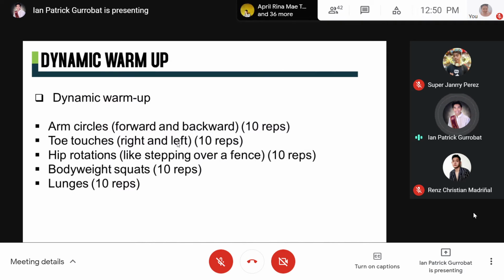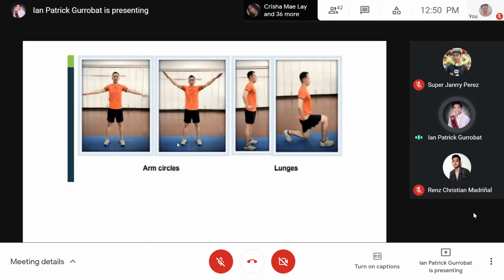Ito ang mga kailangan. Ito yung arm circles, yung forward and backward, 10 reps or 10 repetition. Then yung toe touches, yung right and left. Hip rotation like stepping over a fence, 10 repetition pa din. The next natin is yung body weight squat, 10 repetition. Then yung lunges, 10 repetition pa din.